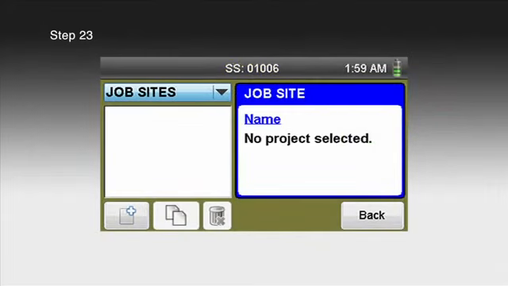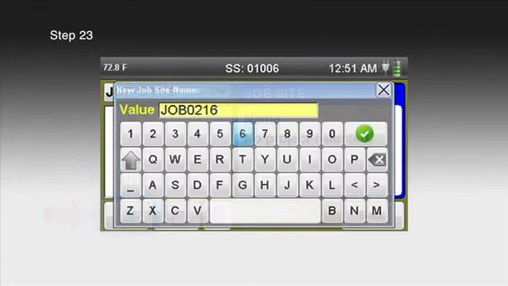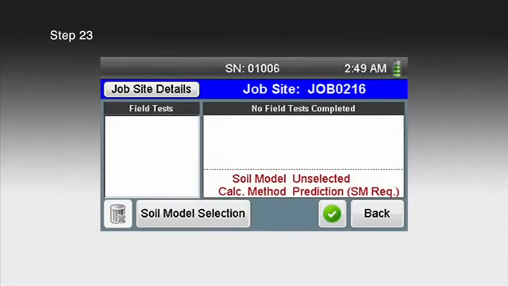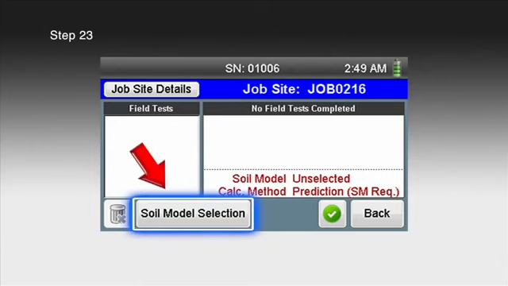From this screen, create a new job site by pressing the Add button in the lower left of the screen. A keyboard will appear. Type a name for your job site and press the Select button. You've now created a job site and need to assign a soil model to it. To do this, press the Soil Model Selection button at the lower left of the screen.